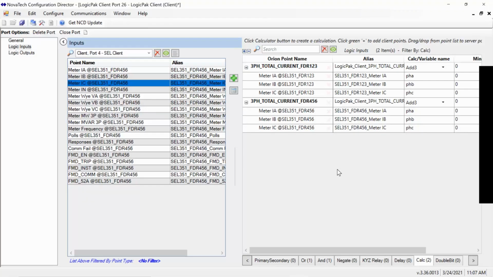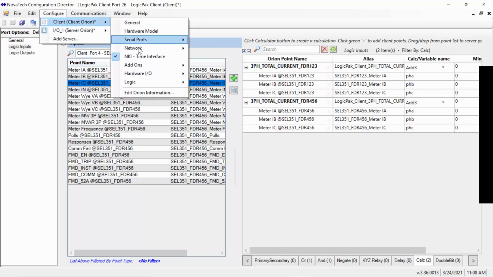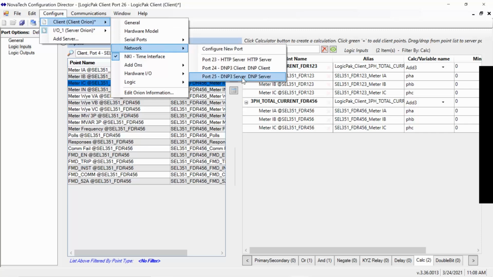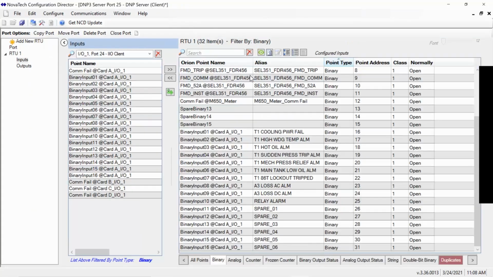Now, again, I said we did this a little bit out of order. We wanted to really showcase how well the cascading feature works with immediately putting points into your DNP server. So now that we have these points configured, I'm going to go right back to the DNP port we created previously, or DNP server, that I should say EOB did.